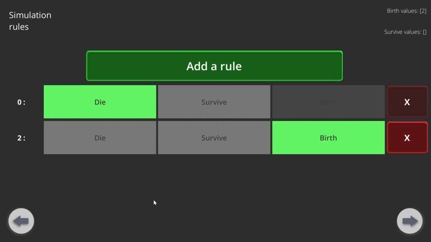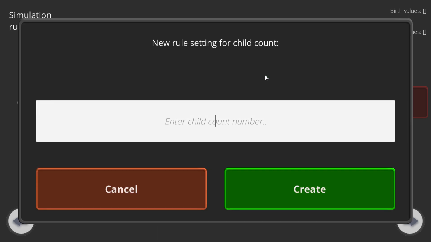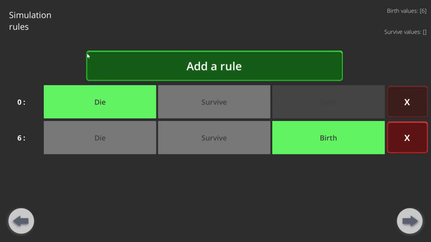Hi all! In this video we are going to explore how to find new nice settings for the simulation. So let's say I want to find simulation rules and seed where the number 6 is going to be important. So in the simulation rules I put that the number 6 is the only birth value for the simulation.